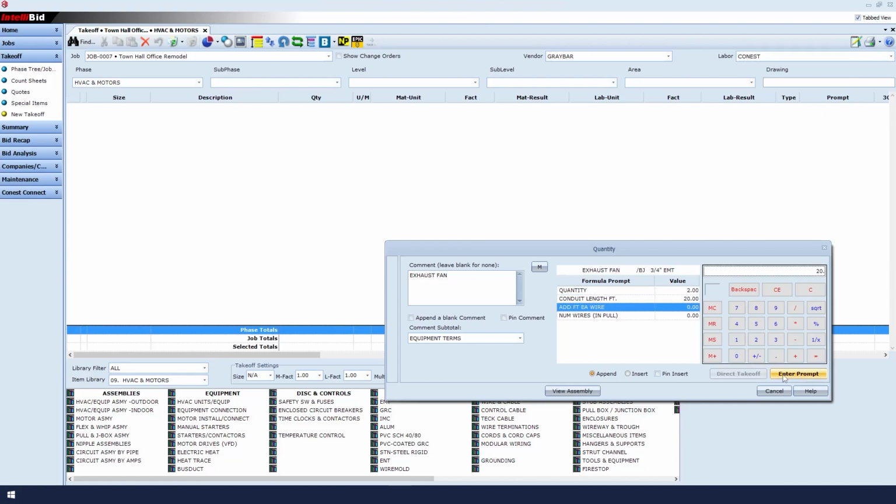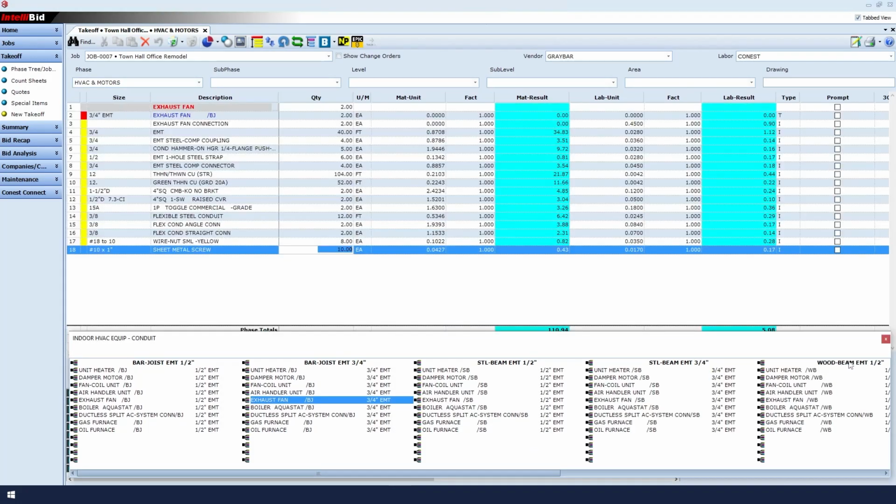For additional feet each wire, we'll put an additional 3 feet on each end, so we'll enter a value of 6 and then click Enter Prompt. Finally, number of wires in the pull will be 2. So we'll enter that and then click Enter Prompt.